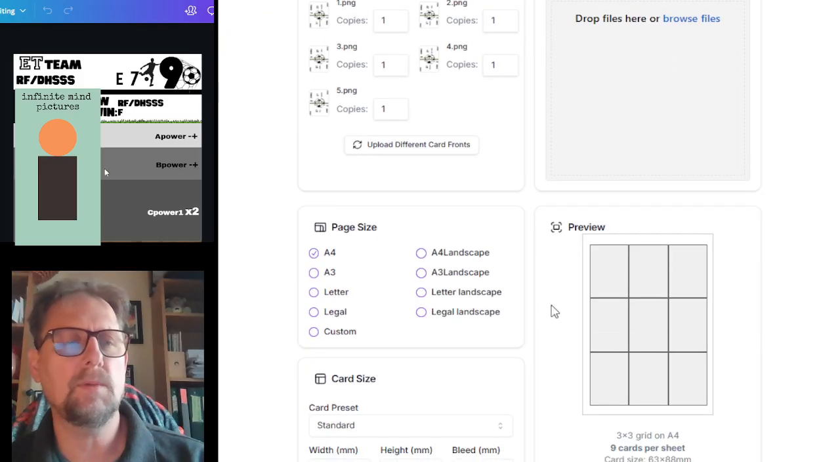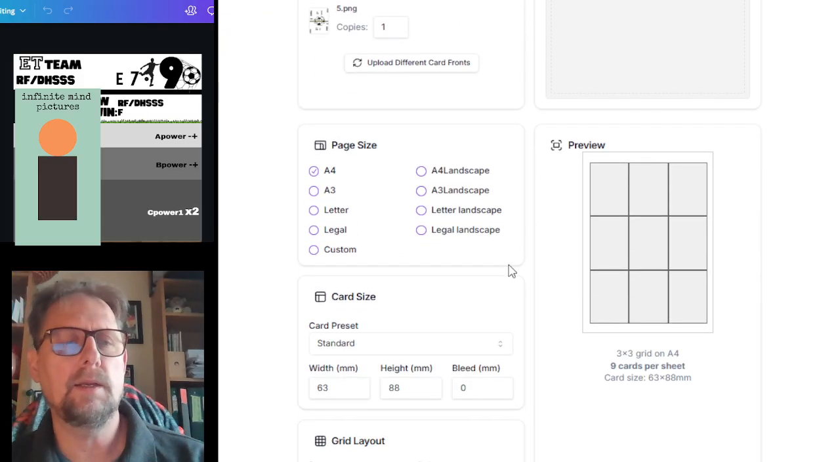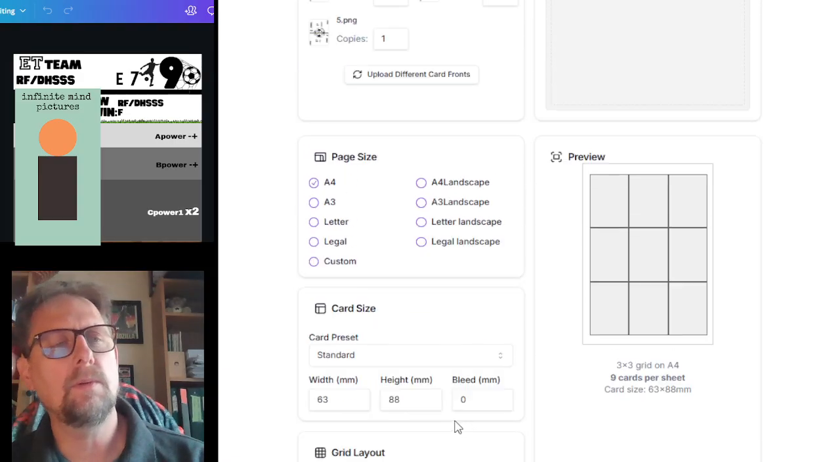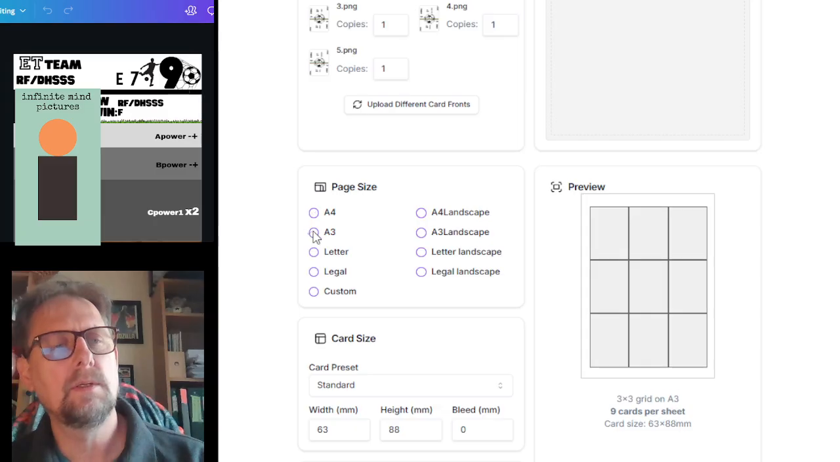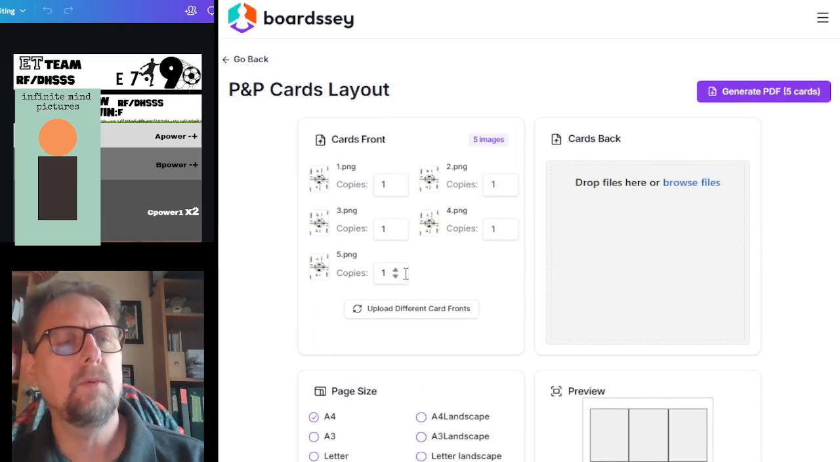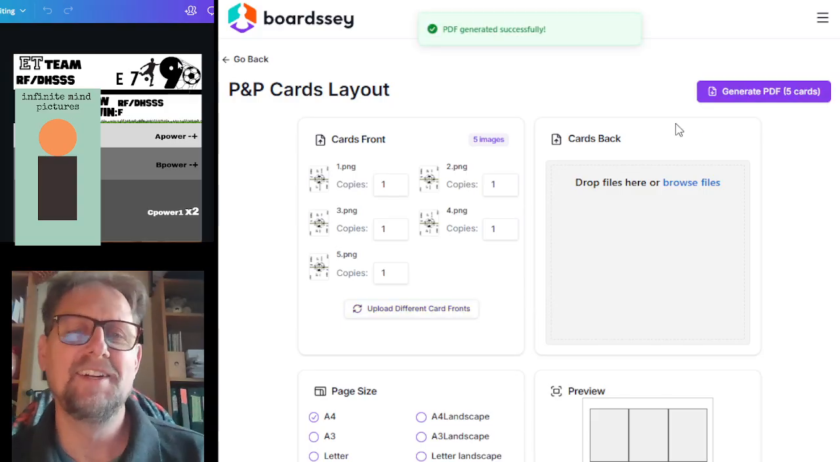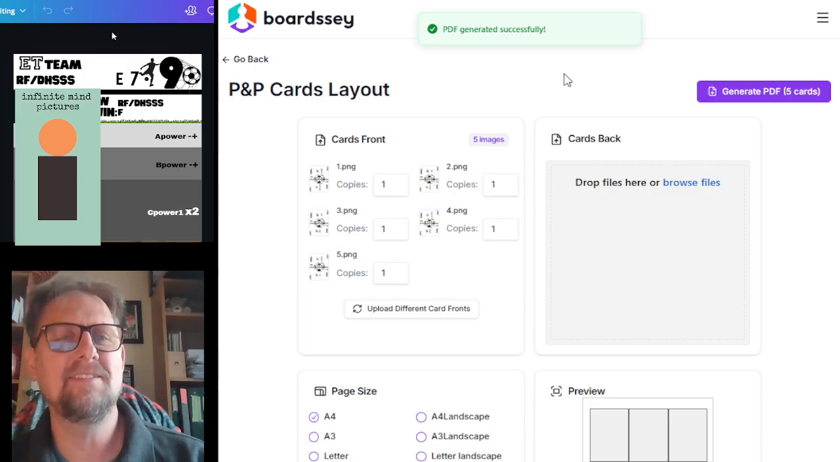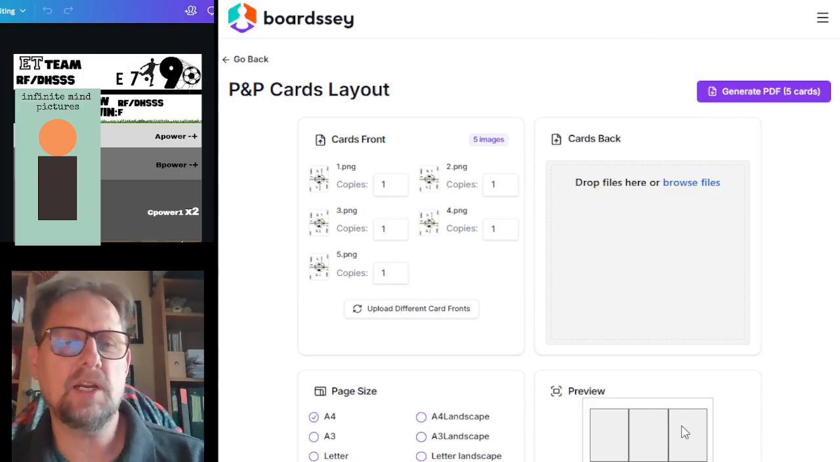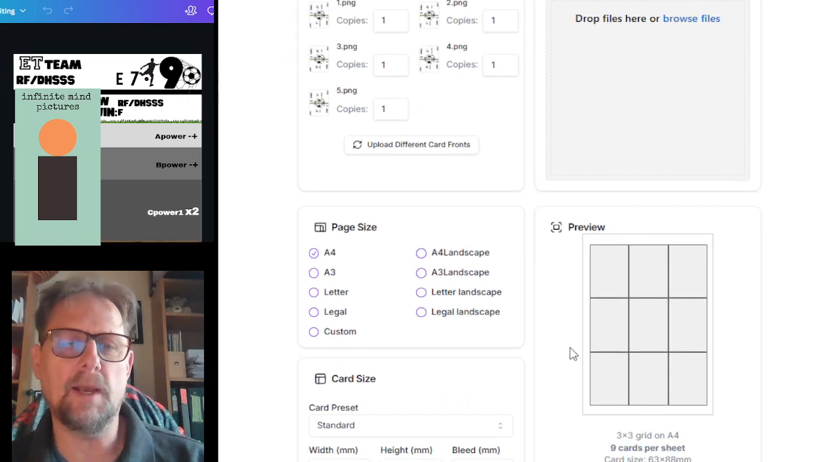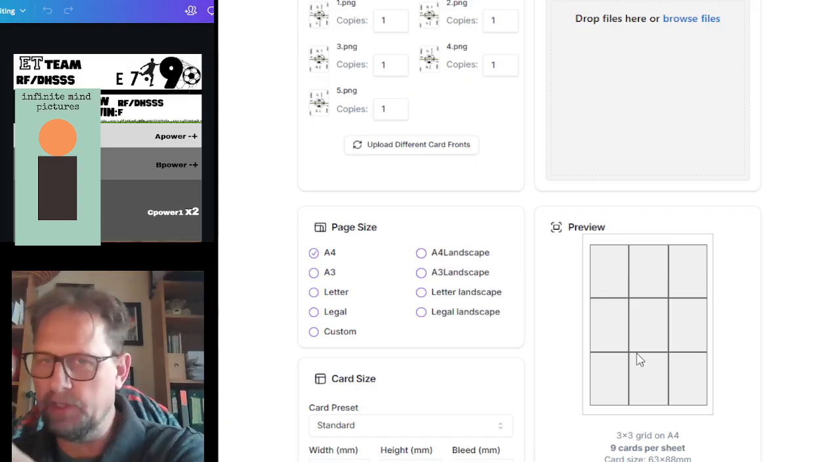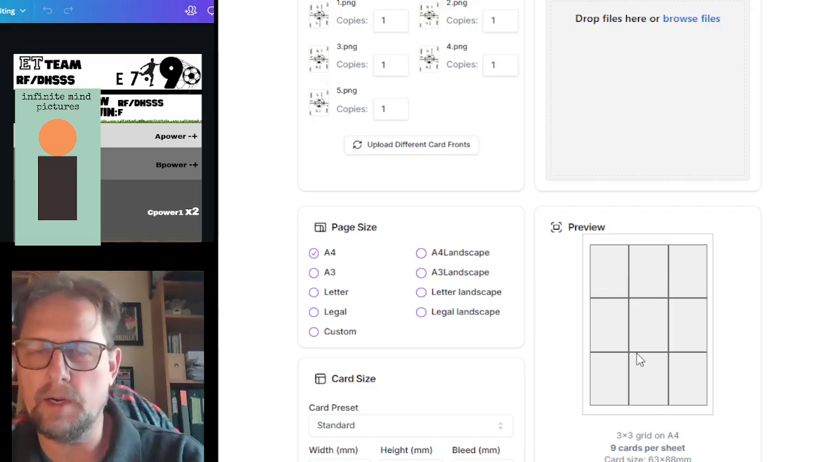I'm not going to need a card back, and not sure why I'm not getting the printer. Okay, well. Oh, generate PDF. There we go. That's it. One little thing that I didn't see. So it generates a PDF. I can download it, and it's in this format. And basically, I just get my scissors and print it off and cut it out.